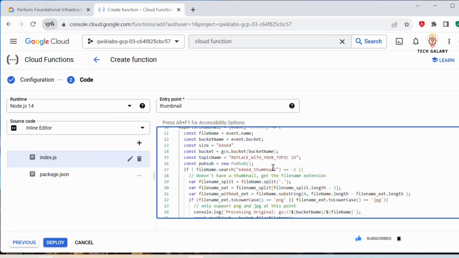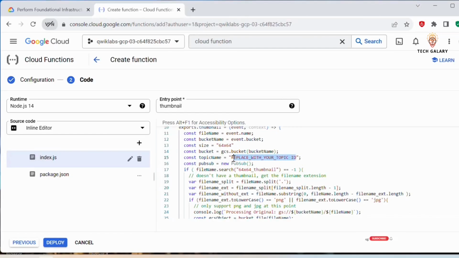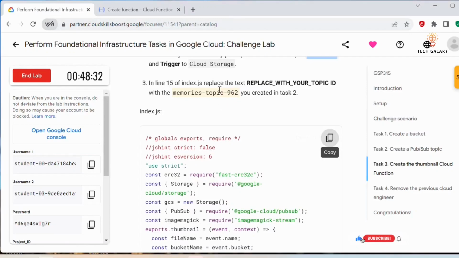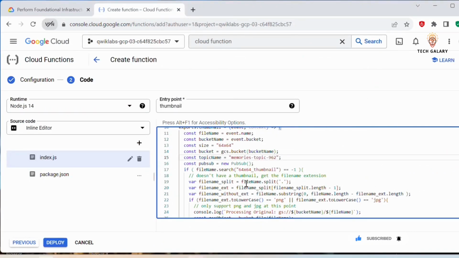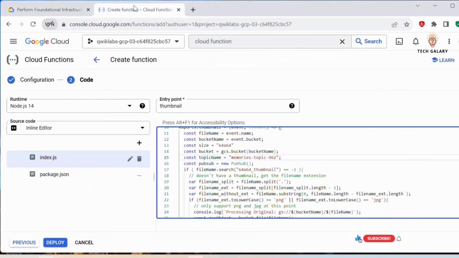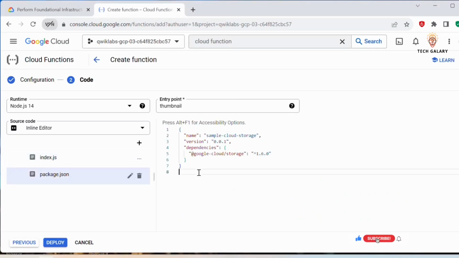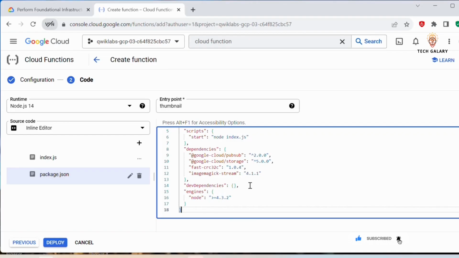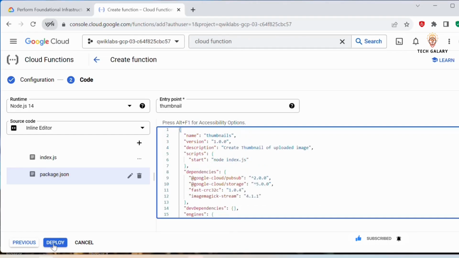And here we need to replace with our topic ID. So this one we need to replace. Copy this topic ID, back here, update here. Now this is done. Next, under package.json, we need to copy this content and replace this. So delete this content and paste the one which we have copied. So this is done now. You can now click on deploy.